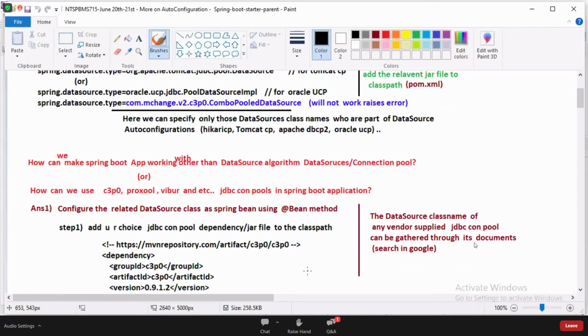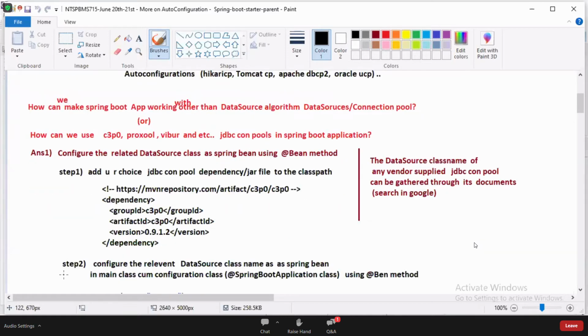How can we make our Spring Boot application work with data sources other than those 4 data sources? Are you listening to my statement, guys? Or how can we use C3P0, Proxool, Vibur kind of connection pools, guys?